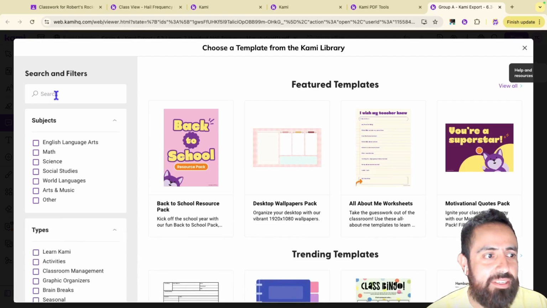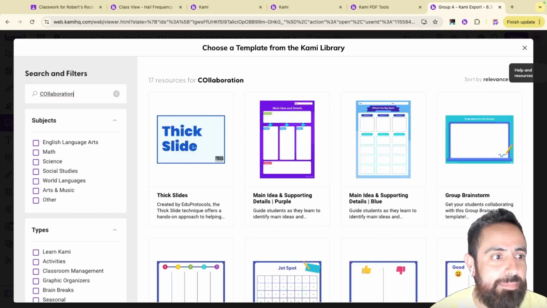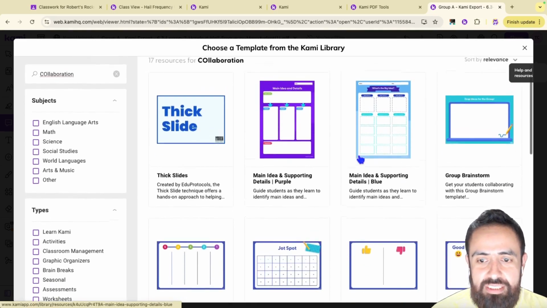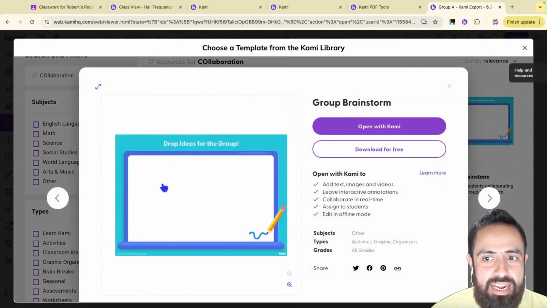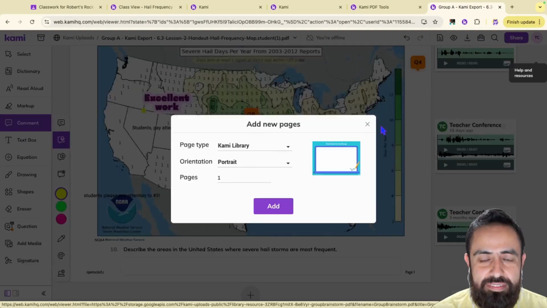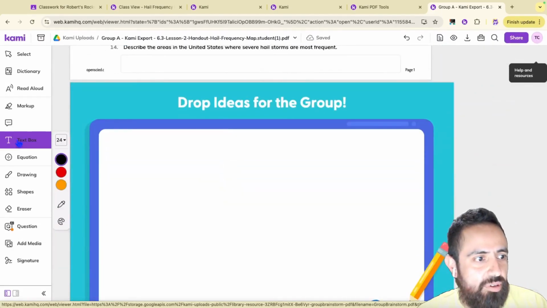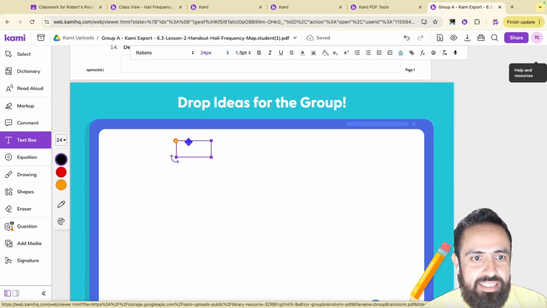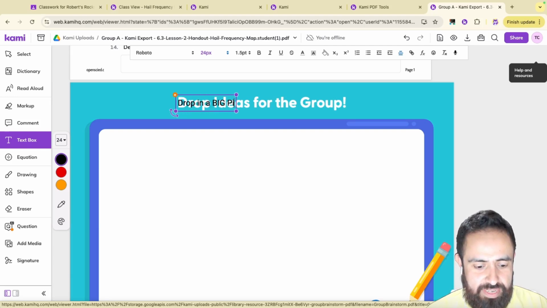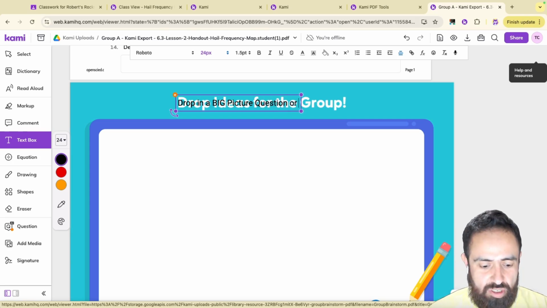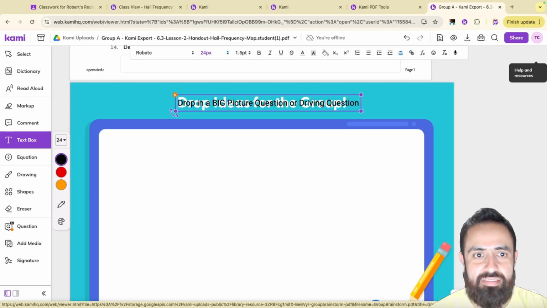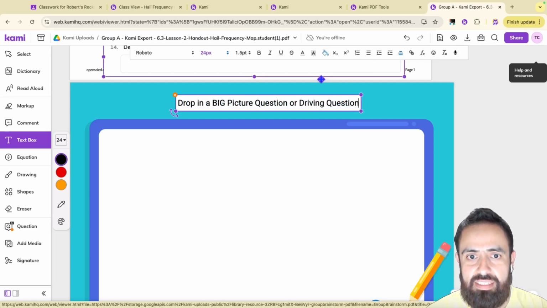Since they're all going to be on the same document now, I can just type in the word collaboration, give them a digital whiteboard, and then I can add this just like this. I can do the whole build of front loading. You can drop in a big picture question or driving question.